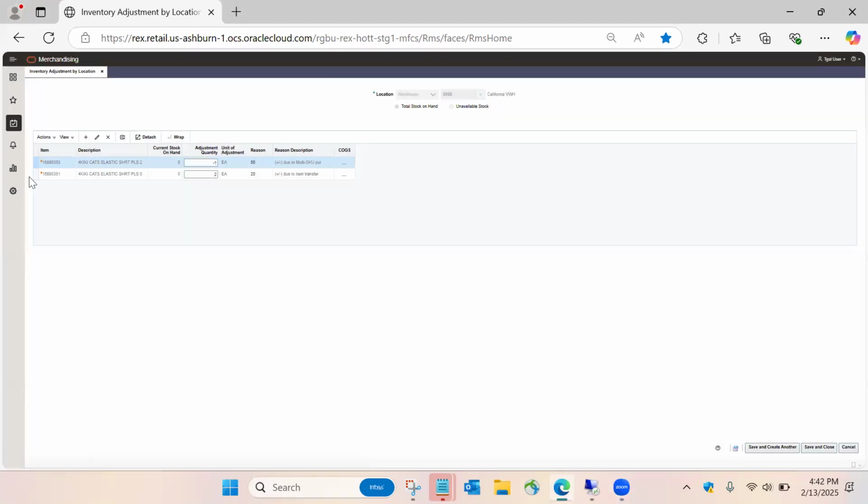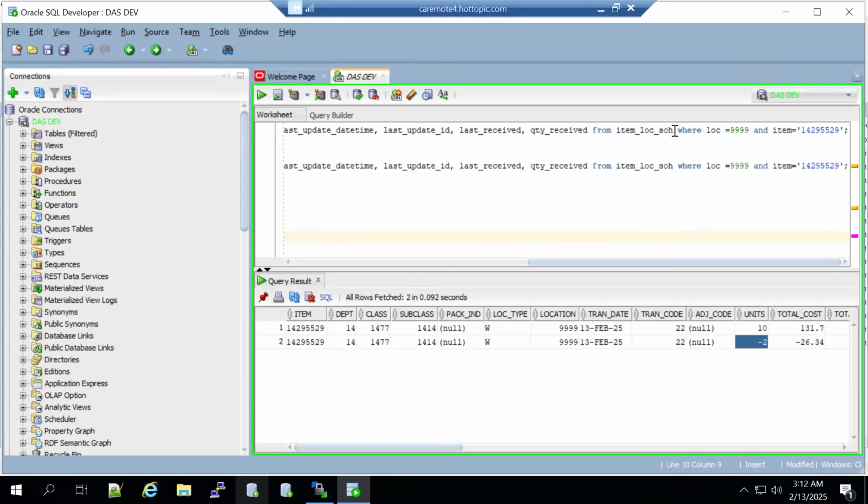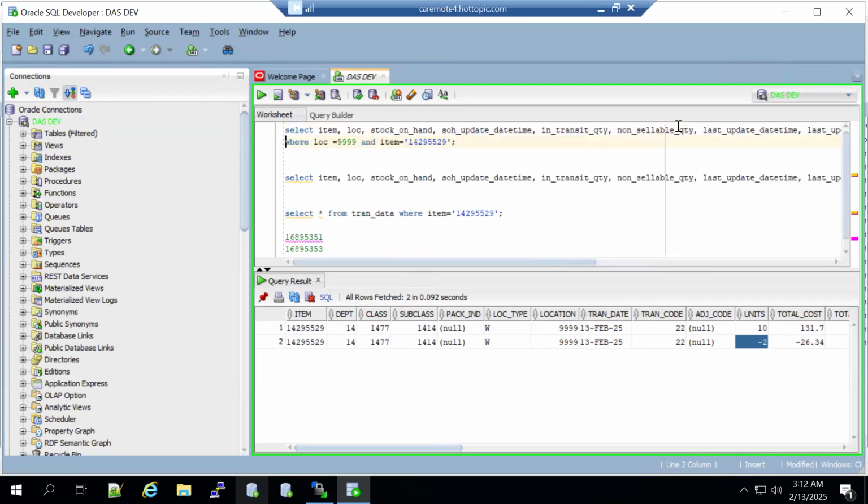Now we are doing inventory adjustment at location level, and we have put two items. One is with -1 and one is 2. You can see current stock on hand is 0 for both of them. Now I will click save and close and see. Let's see the data in the database, how it looks as of now. Then we will click on save and close.